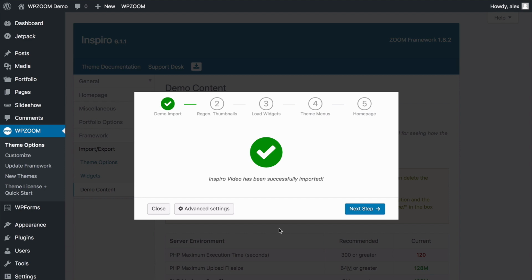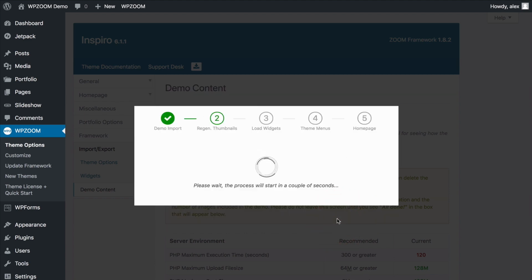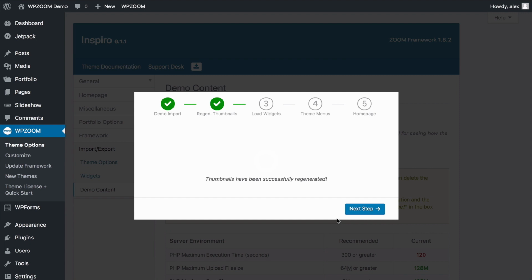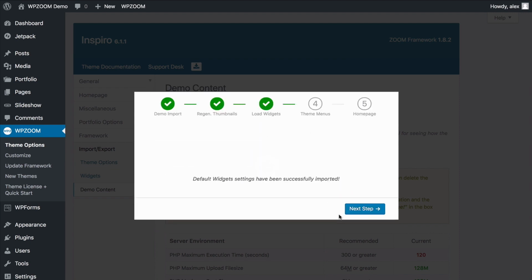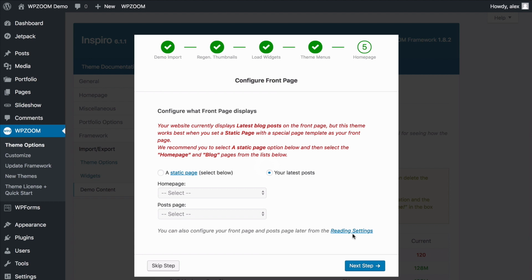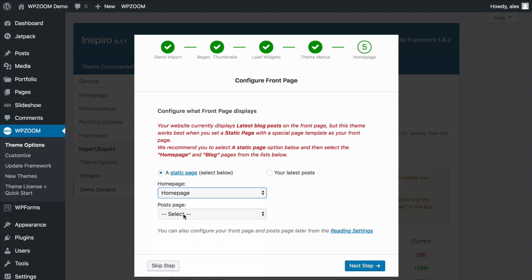Once that's done, you're going to find this pop-up comes up and you just need to walk through these steps. I'm going to regenerate the thumbnails in order to make sure the images are sized properly. I'll just skip forward whilst these go. And once those are all done, I can click through to the next step and load the default widgets, which will just set up the widgets as in the theme demo. I can also make sure that the main menu is set there. And then finally, I just need to select a static homepage and we'll go homepage. And the post page, just select the blog.